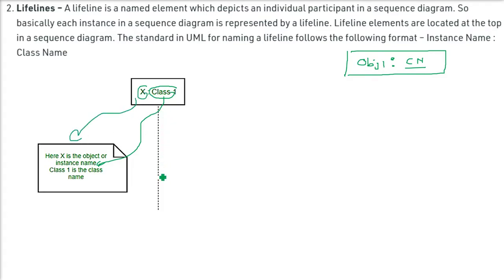This line which is coming down, the dotted line, or you can say a line with breaks, is the lifeline. That is, this is a time axis for a particular object. Every object, every class will have its own lifeline. So lifeline is a named element that depicts an individual participant in the sequence diagram.